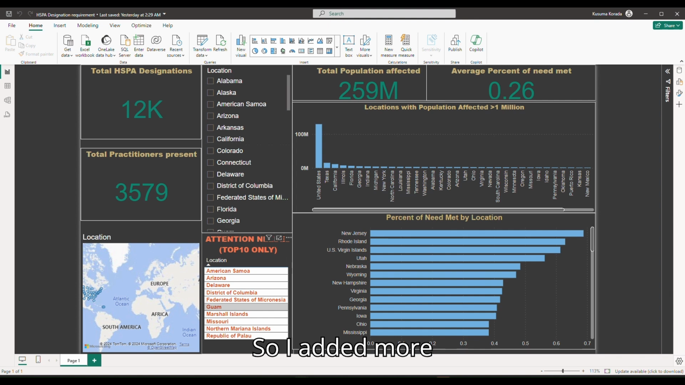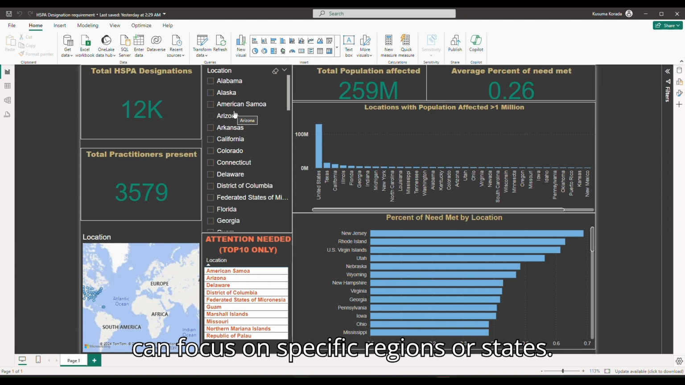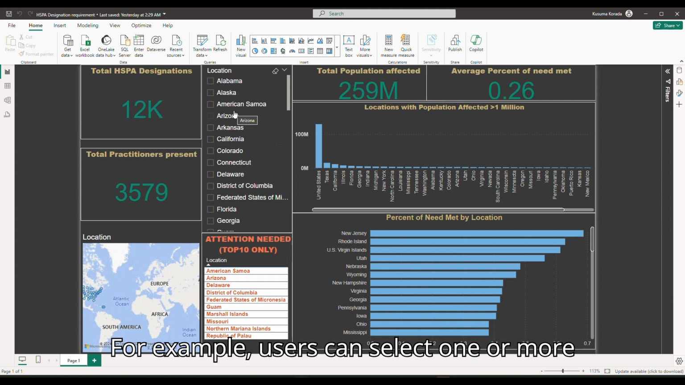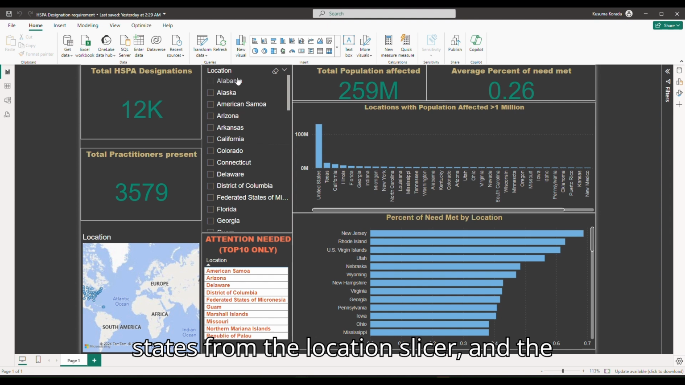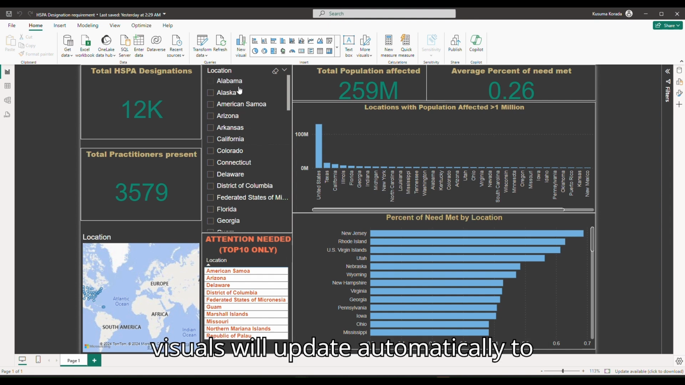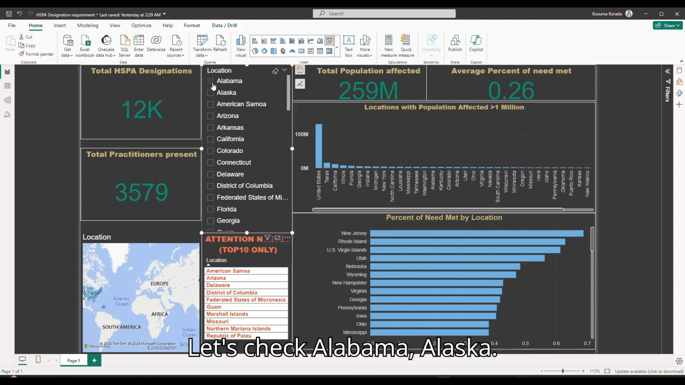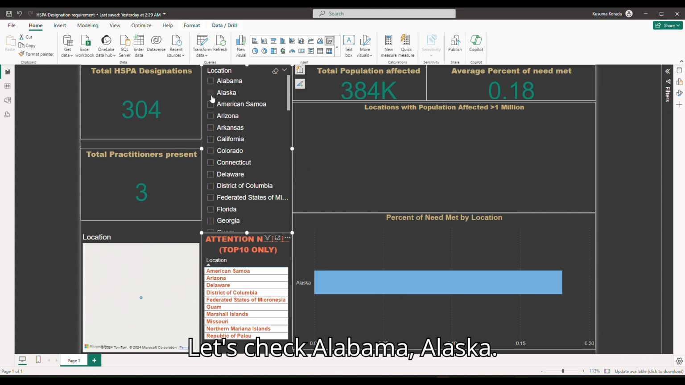I added more interactivity to make it more dynamic. I added slicers by location so they can focus on specific regions or states. For example, users can select one or more states from the location slicer, and the visuals will update automatically to reflect data from those areas. Let's check Alabama, Alaska.